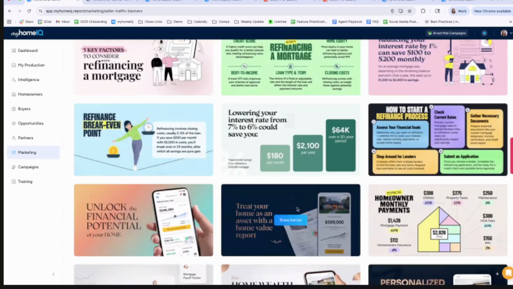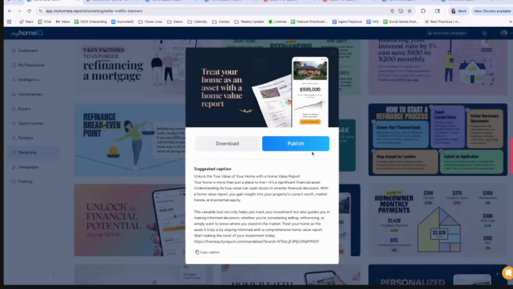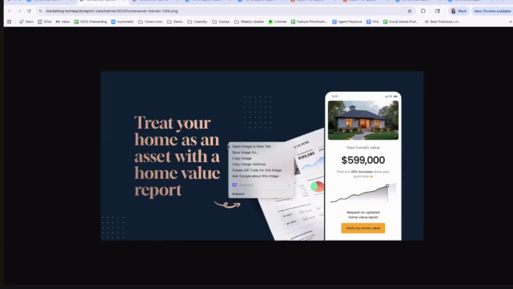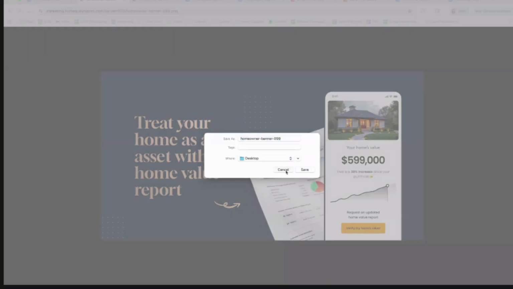Okay, so it used to be that you could click publish here and then connect your Facebook account, and then you could push it through automatically. That's not currently operating. So the workaround to that is to just click on download, and then I would save this image somewhere that I could find it on my computer.